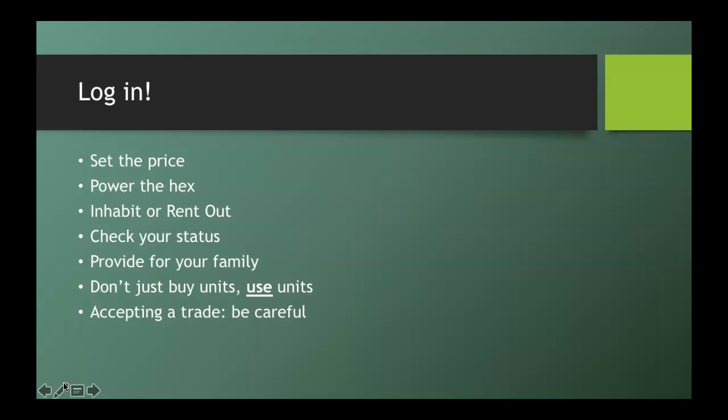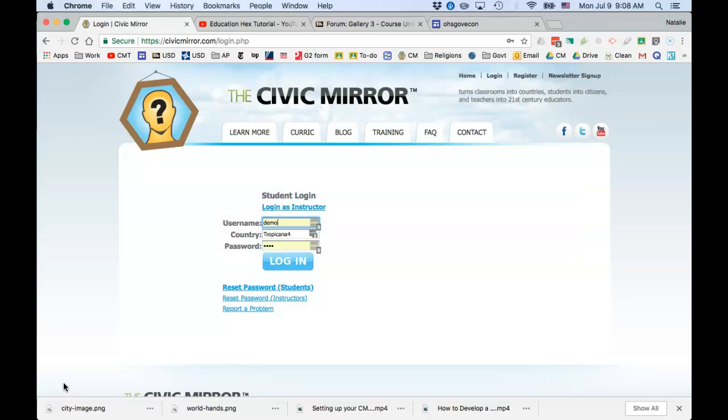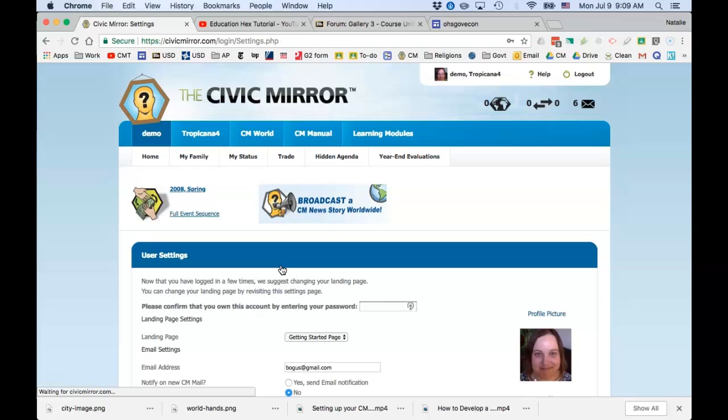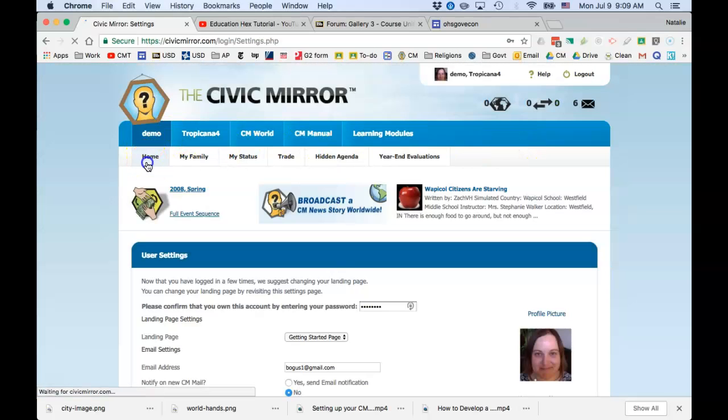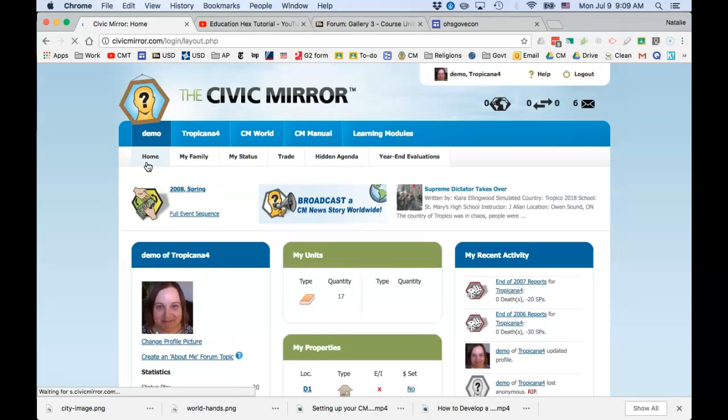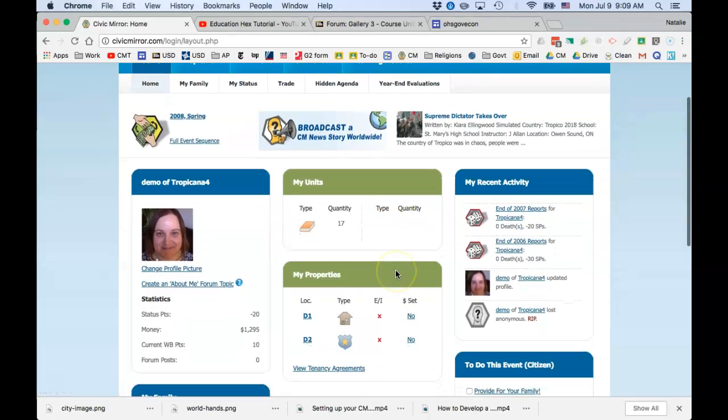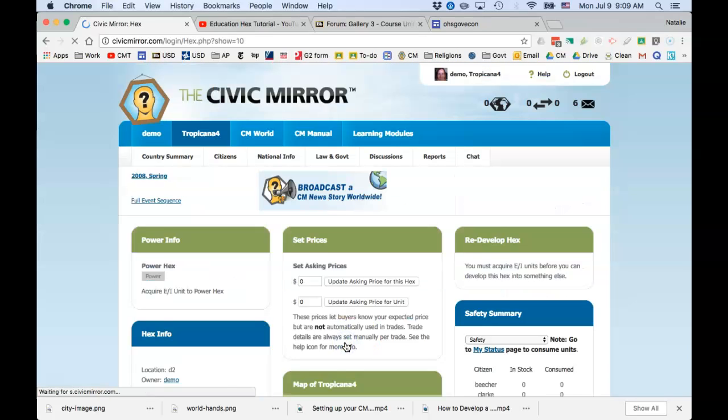First thing you'll need to do is log into Civic Mirror. Go to civicmirror.com to log in. Once you have logged in, you'll want to click on this Home button. There you will be able to see your properties. Here I own a home in a security hex. I'm going to click on this security hex.